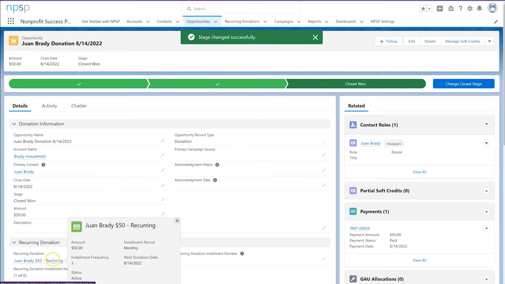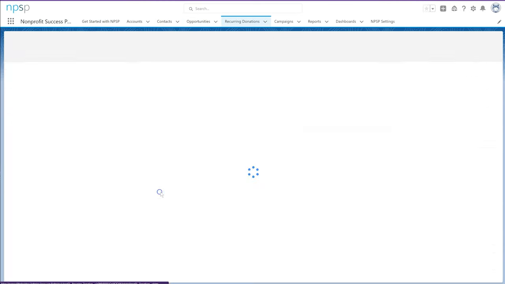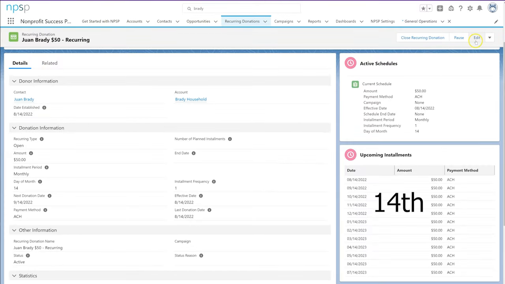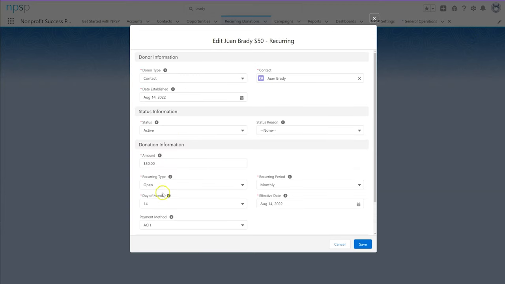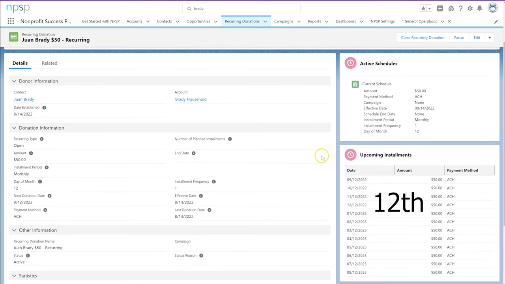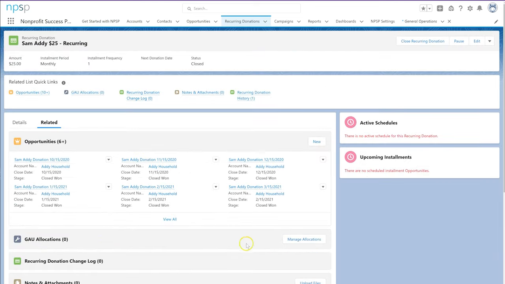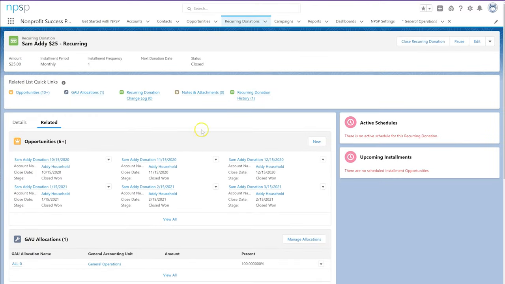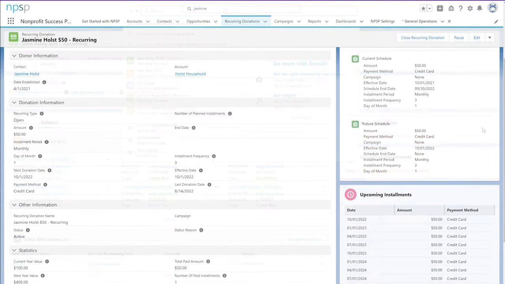When we close one installment, a new one is generated if the schedule says there are more to come. If we change the recurring details, existing unpaid installments are updated automatically. This automation saves us tons of effort managing our data. Enhanced recurring donations can also be set to create allocations as well. Here are some of the ways the automations can help us manage recurring donations.